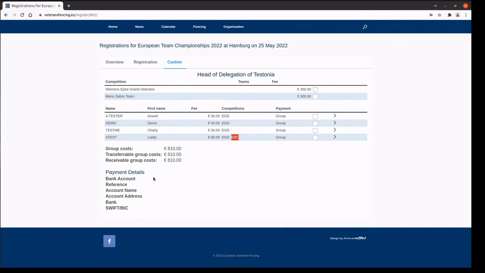The payment details for the organization are listed below under payment details, so that the head of delegation can transfer the correct amount to the organization. The transferable group cost, the cost that you actually need to transfer still, is listed in the second row. The total group cost of all the events listed on this page is the top line, and then we have a listing here that says receivable group cost.